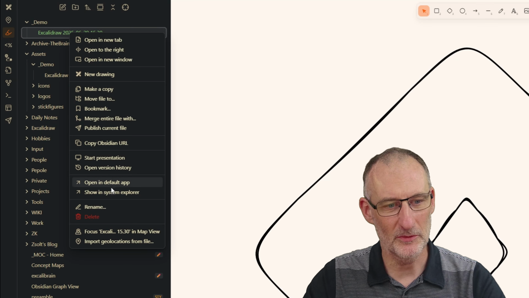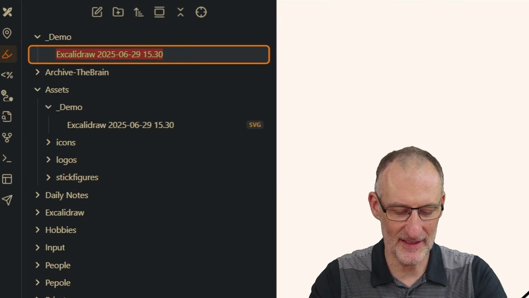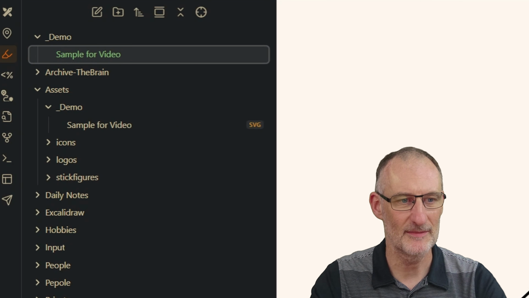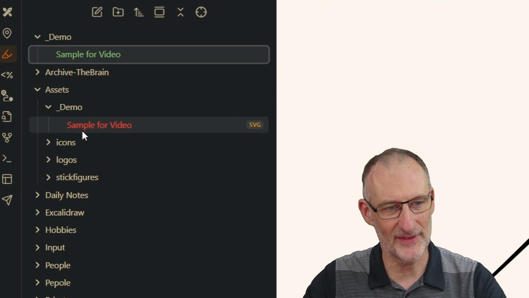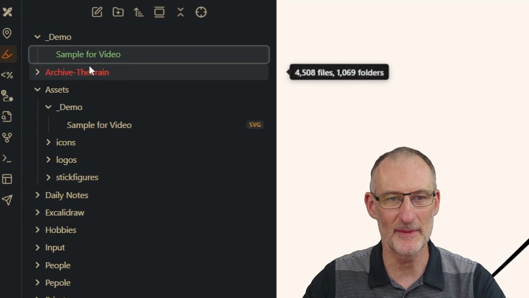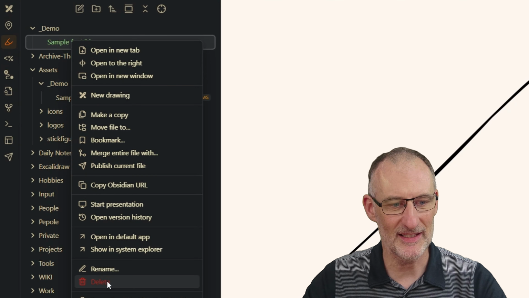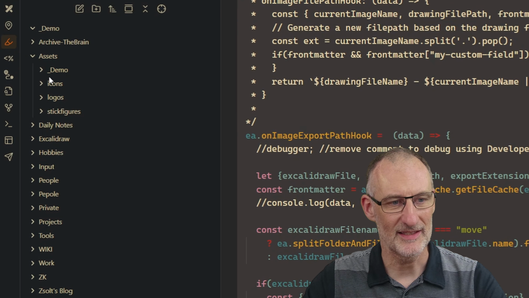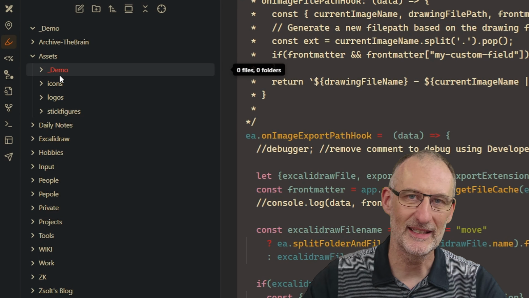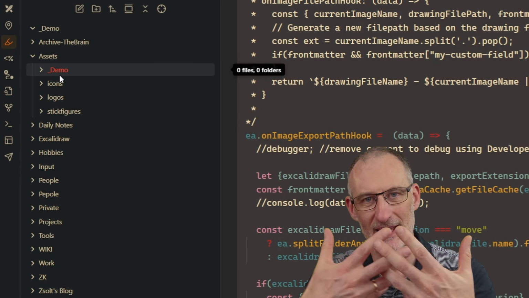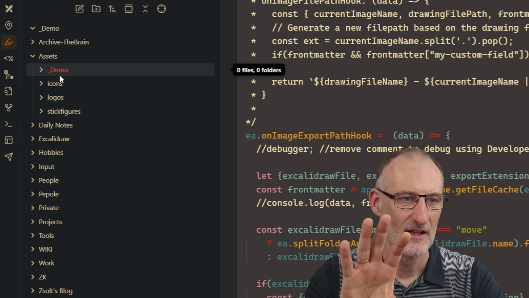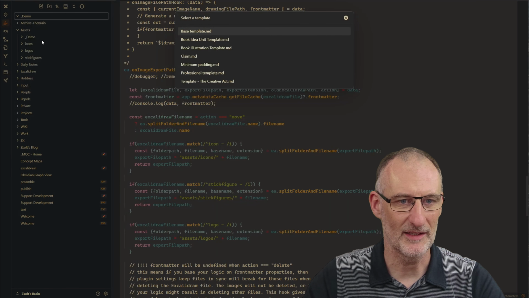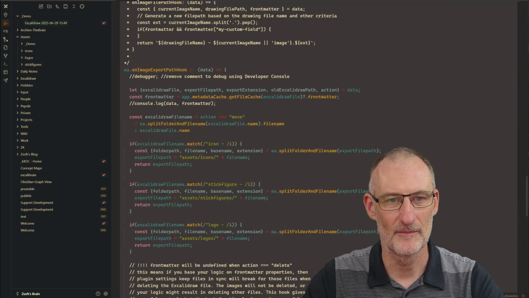Now, if I would rename this file, so this is sample for video, like this, then this file is renamed as well. And indeed, if this is deleted, I'm going to delete that, then the sample for video was deleted as well. So this connection is still there. This actually works pretty well. Let's again create a new drawing here.